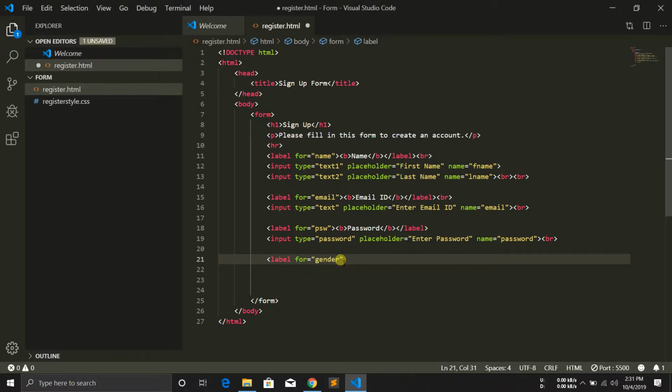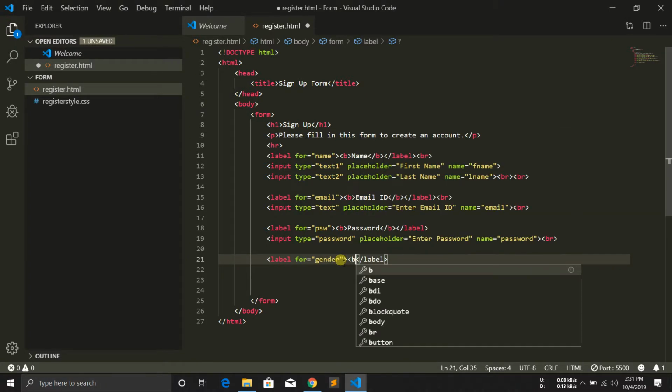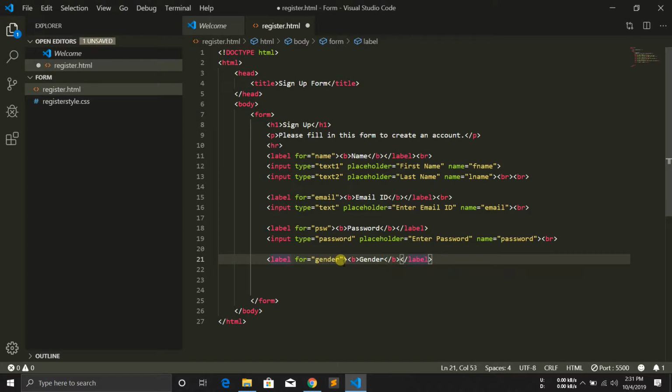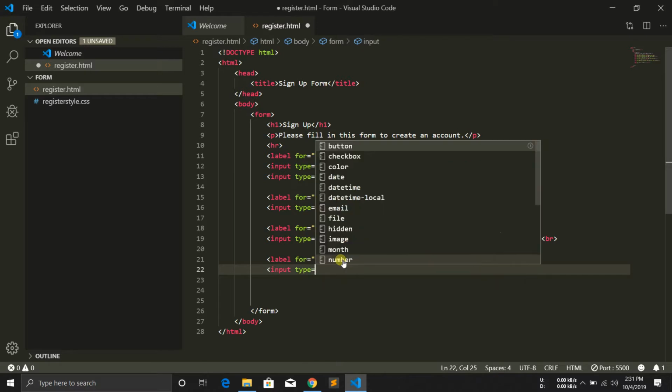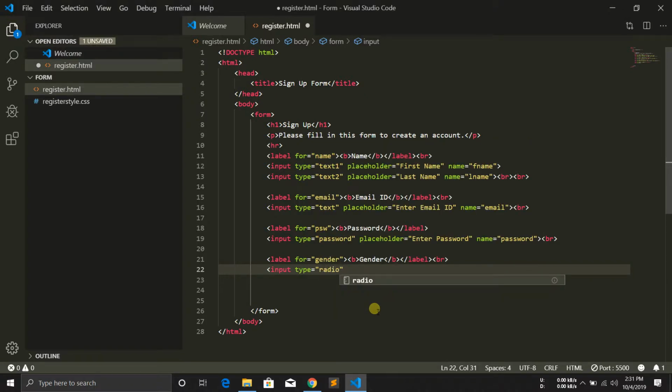Gender, we'll make it bold, and we'll give one line space. Input type equals, now here we can't use text, gender will be either male or female, so what we have to do is we'll use a radio button. You can use a radio button or you can use a checkbox also, so we'll use radio here.